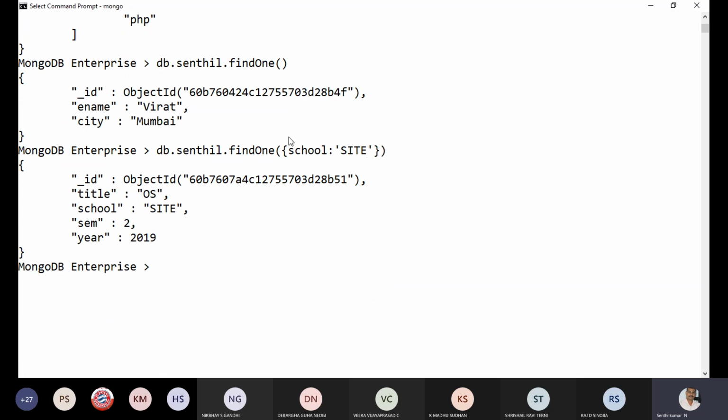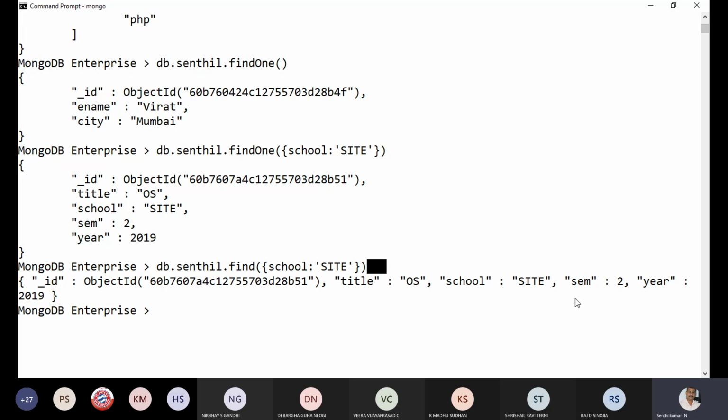So what is a where clause here? In the curly braces, after find one or find all. If you use find all, no problem. You can remove it. Suppose there is more than one school. Here I am giving only one school, so it is giving like this. That's all. Find one or find all, you can go for anything.